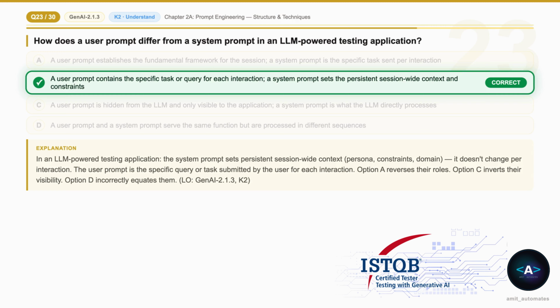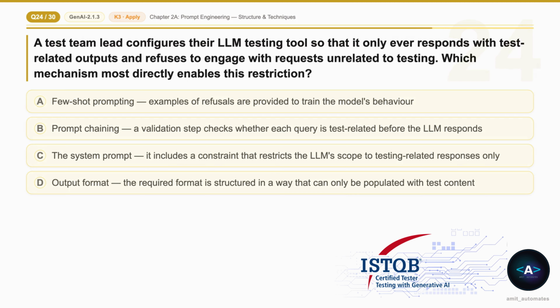Option A reverses their roles. Option C inverts their visibility. Option D incorrectly equates them. Low, GenAI 2.1.3, K2. Question 24. Learning Objective GenAI 2.1.3.